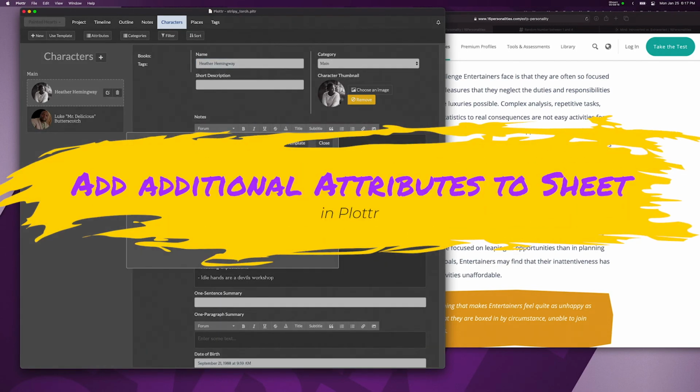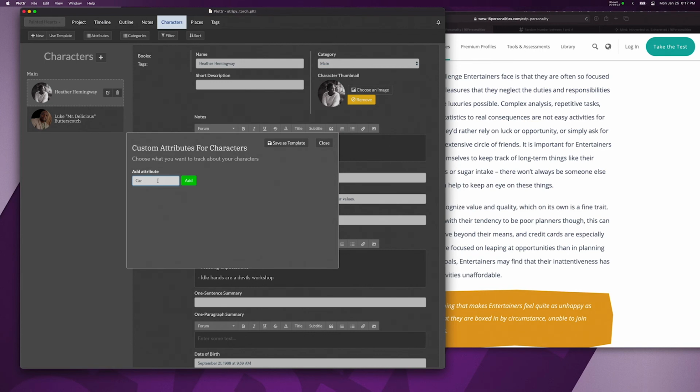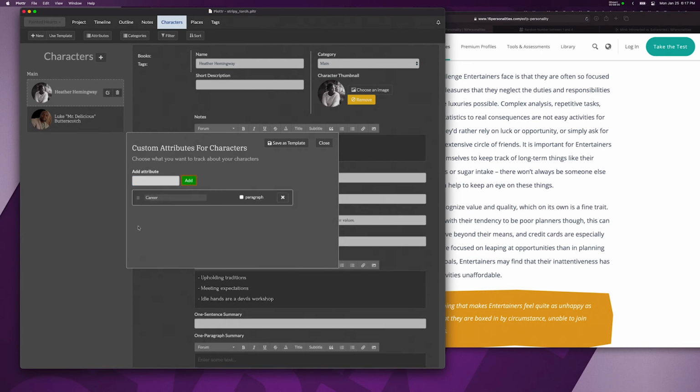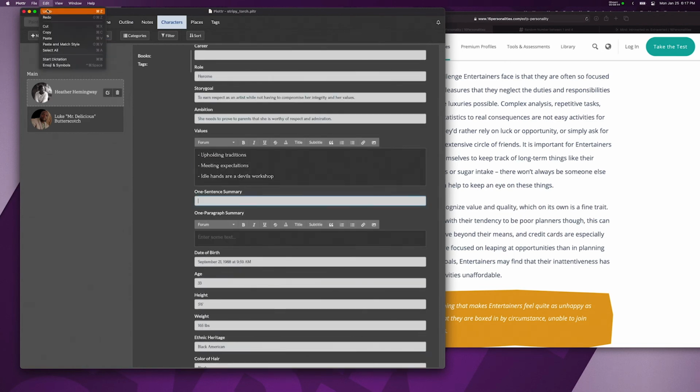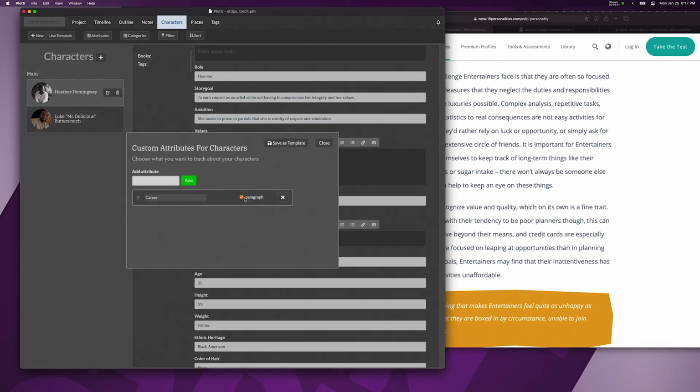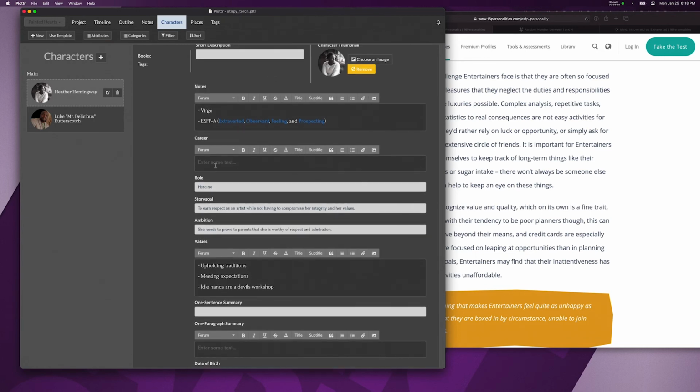So I want to add another category to my character sheet. So I'm clicking attributes, and I created a category called career. I made it a paragraph box where I can write in things about the character's career and how it plays into their lives, and through that, I learn more about my character.